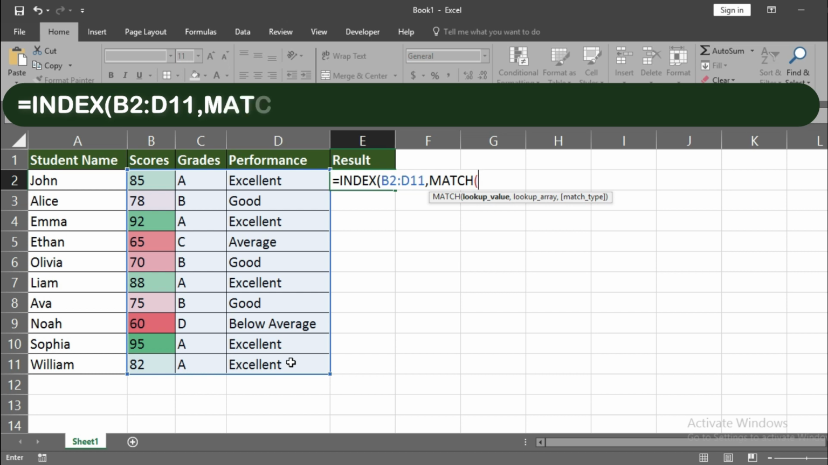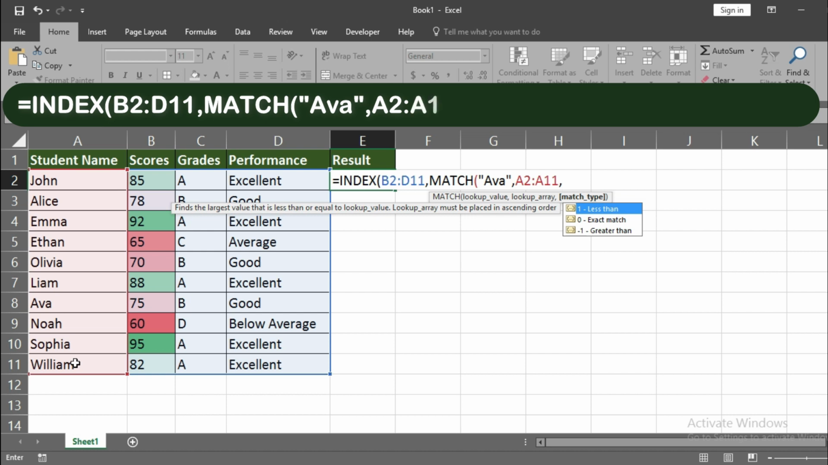Inverted comma start, type student name. I type Ava. Inverted comma close. Type comma. Select the student's name range. Type comma. Type 0. Bracket close.